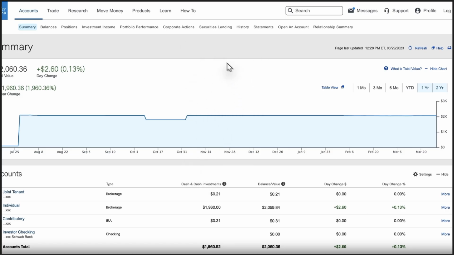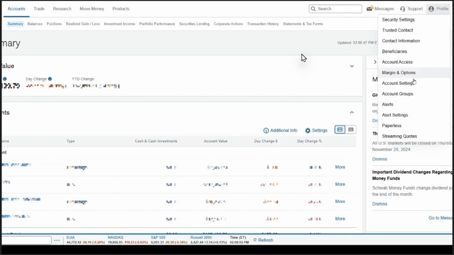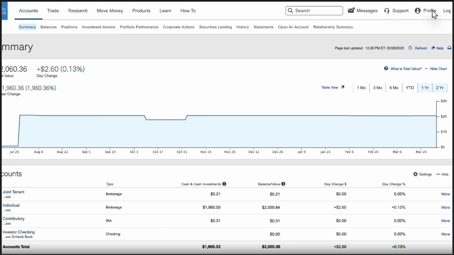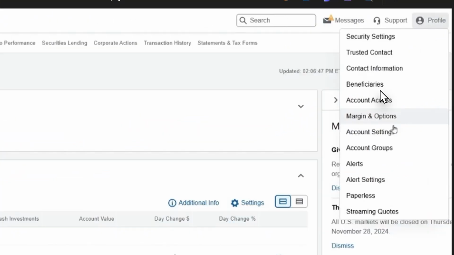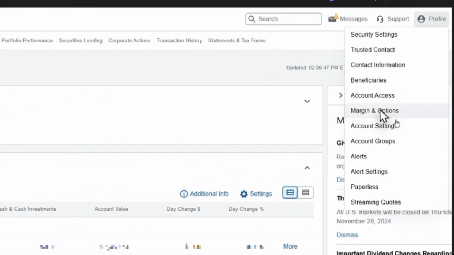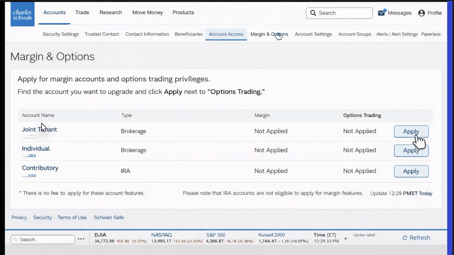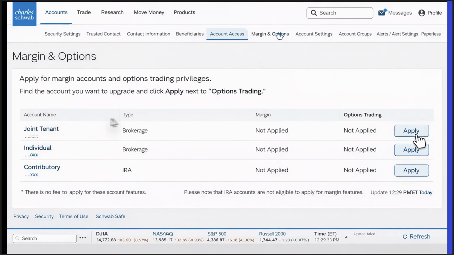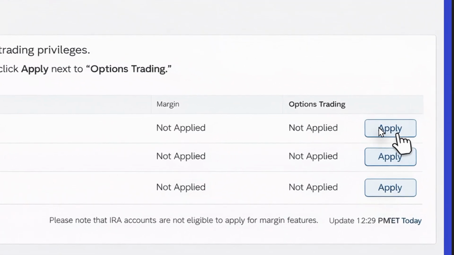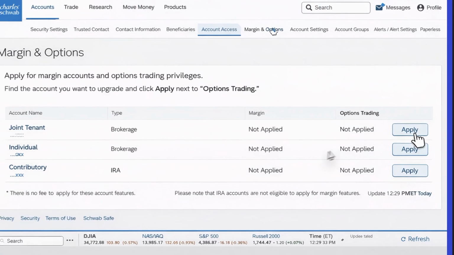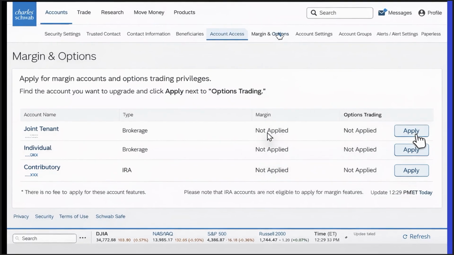So to apply for this margin, what you're gonna do is open up your Charles Schwab website and log in into your account. Then you have to click on this profile icon on the top right corner. Then from this menu screen, click on margin and options. Then here you just have to select your account in which you want to apply the margin trading. And then you just have to click on this apply button right next to your account. And then follow the on-screen instructions and provide your details. And within 1 to 2 business days, you will get your margin trading option enabled on your account.